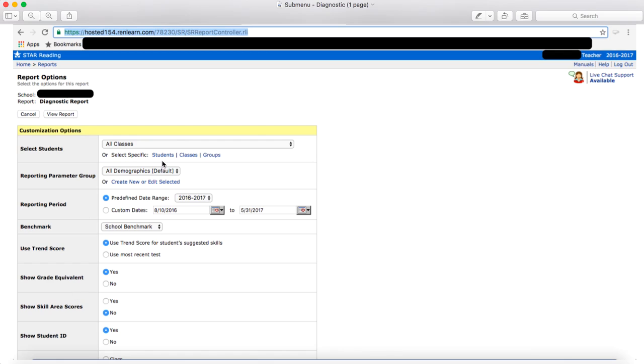If you want a specific student, you can click on Students, and an alphabetical listing of all of the students that you teach will appear. You can select one or as many of those students as you would like, then click View Report, and a populated report will appear of those selected students. Let's take a look at the diagnostic report.